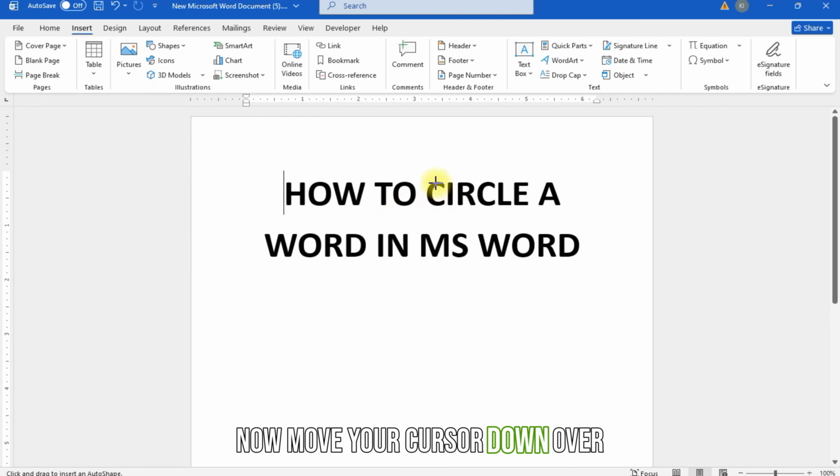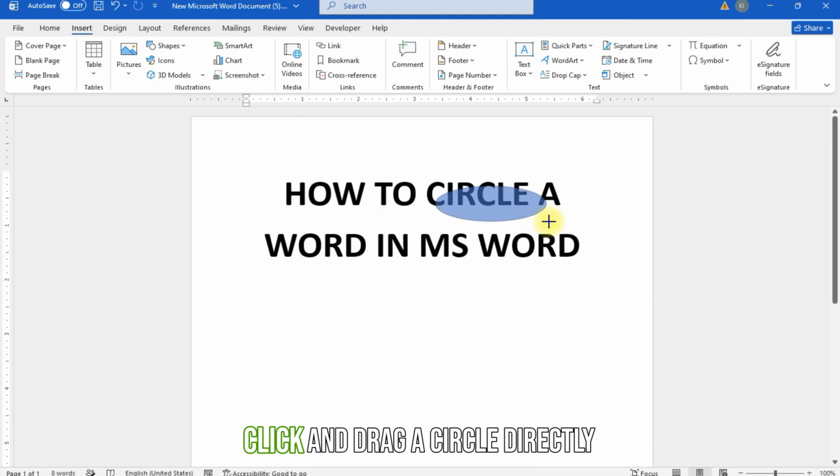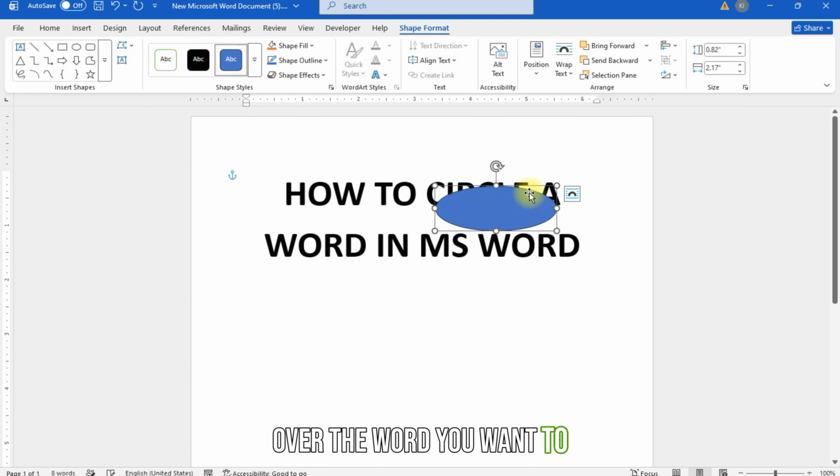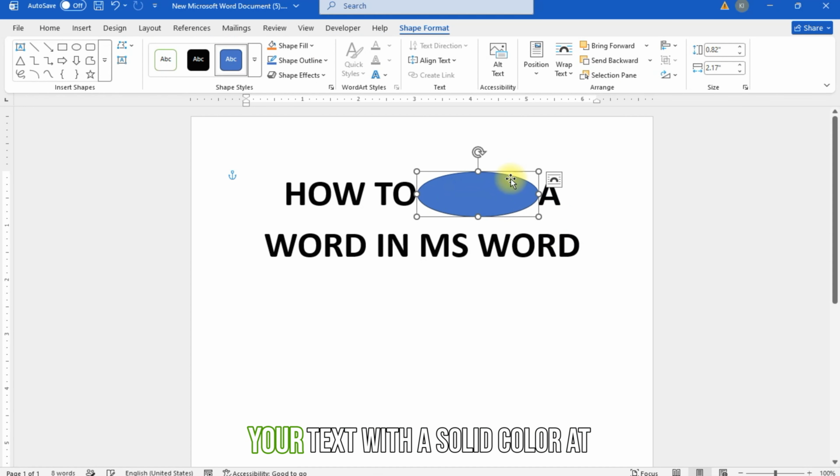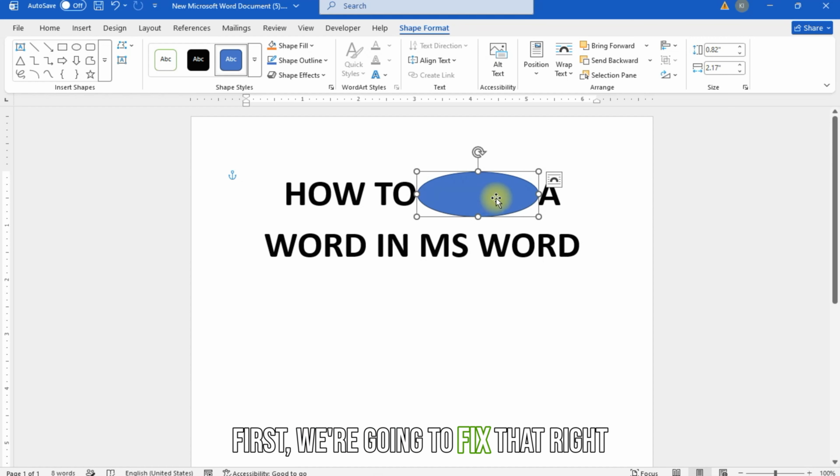Now move your cursor down over the text. Click and drag a circle directly over the word you want to highlight. Don't worry if it covers your text with a solid color at first. We're going to fix that right now.